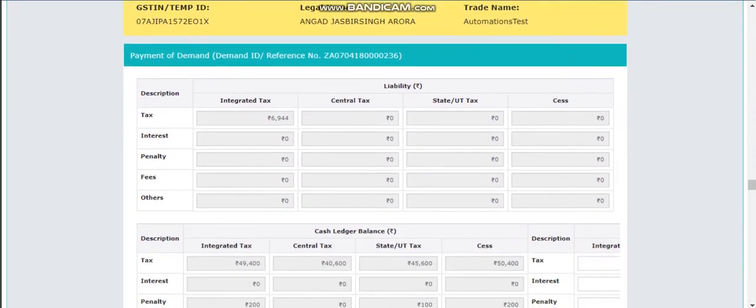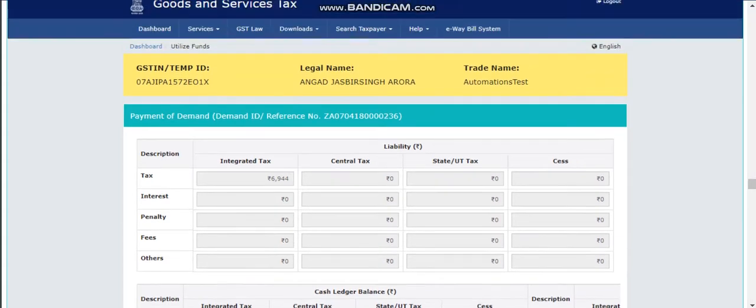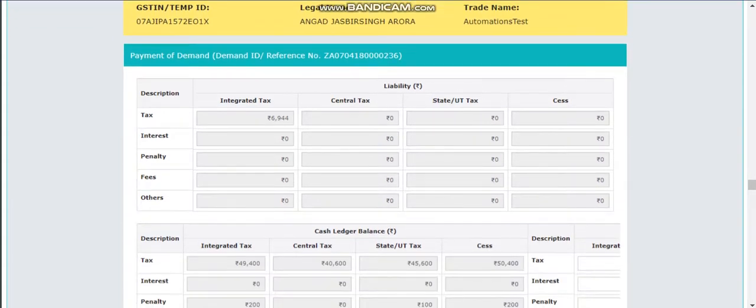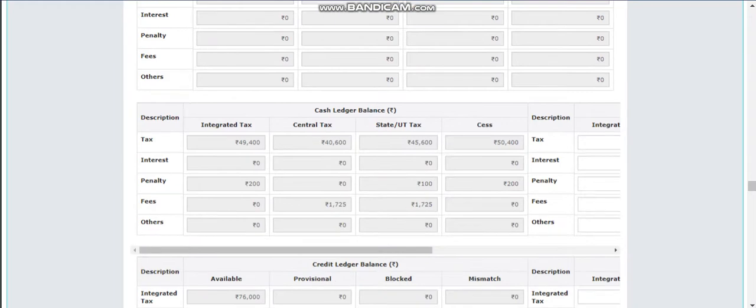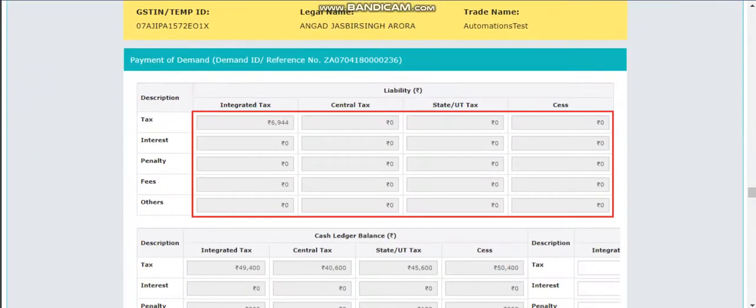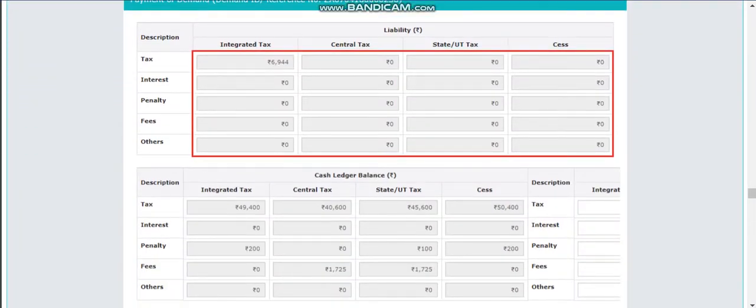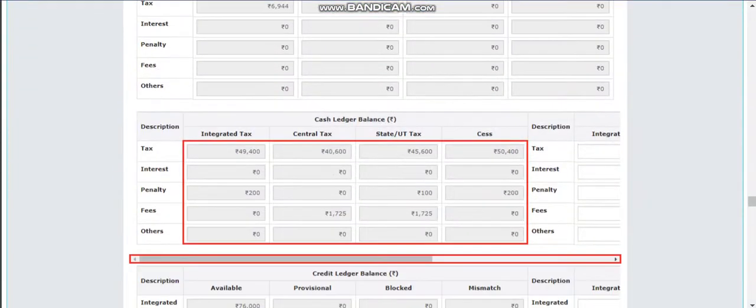So in the liability table, you can see how much amount I need to pay. That is 6,944. This amount includes the admitted amount plus the 10% of pre-deposit. And the system will also show you how much ledger balance is available in your cash ledger. So you can see the amount is available in my cash ledger.